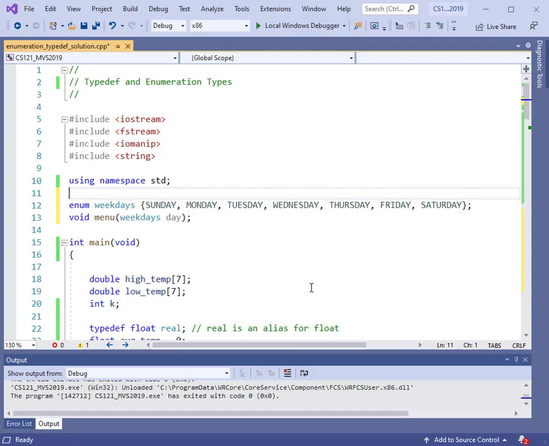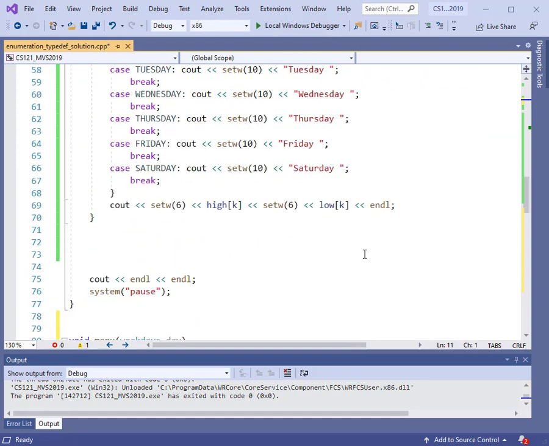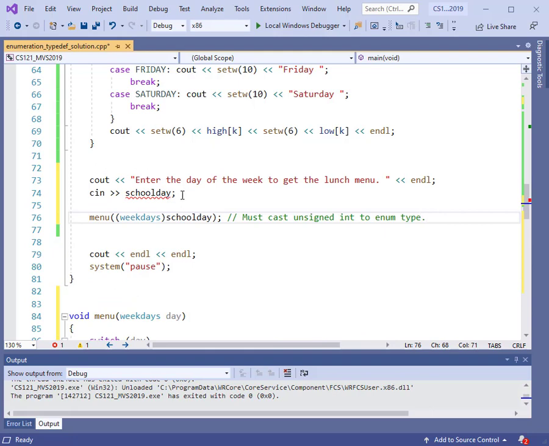Anyway, here we go. So we have now the enumerated type, and then we're using it as a type declaration for day within our function. Now, let's call our function and let's find out what's on the menu for today. So let's put this at the bottom of the program. So I'll paste that in here. So let's prompt, okay, enter the day of the week to get the lunch menu. And it says cin school day. All right, well, okay, I didn't declare school day.